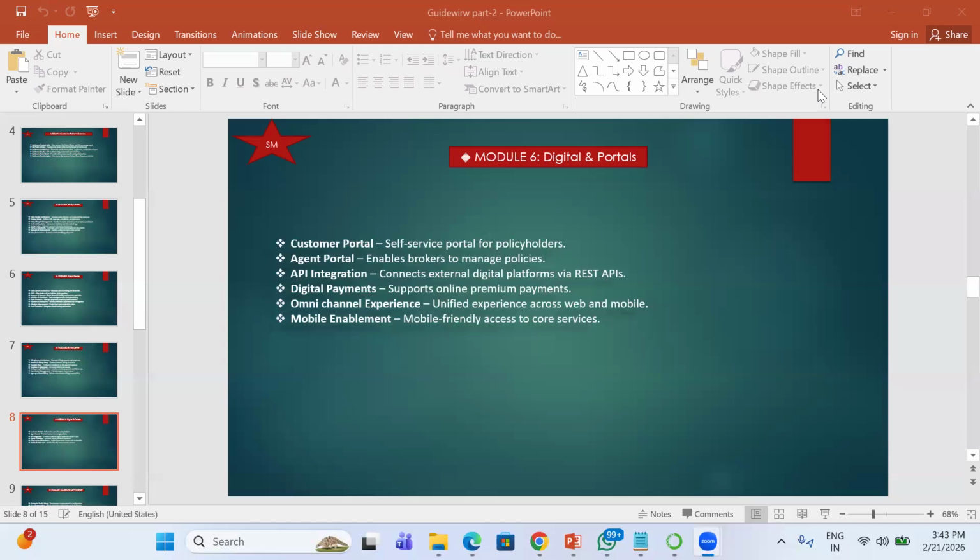API integration. API integration connects to external digital platforms using REST API. So using REST API, they connect to different apps to integrate.